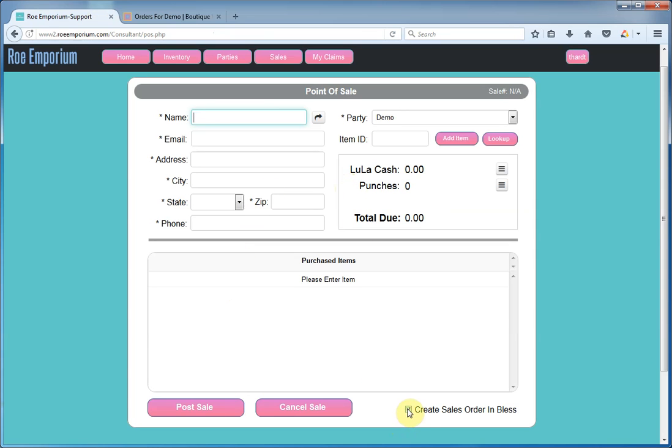And once you check this, it'll remember that. So if you're going to be using it throughout the rest of the sale, you can use it this way. If you don't want to transfer a specific item, you'll have to uncheck that and then enter it into Bless manually. There will be more options coming down the line, so keep your eye open for those changes, and we will post announcements as those become available.